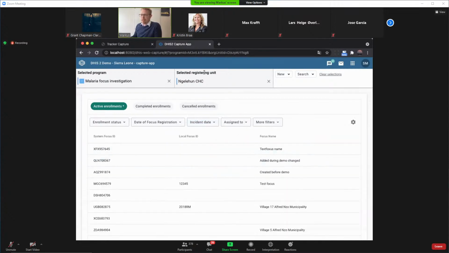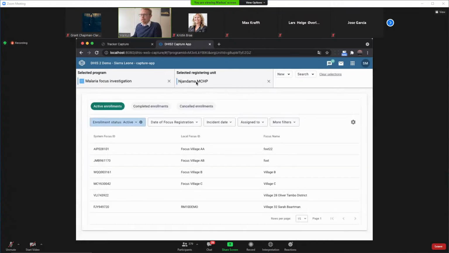For example, I can go to my Nyandama that is here, and I can click at this tracked entity instance down here and open the record.